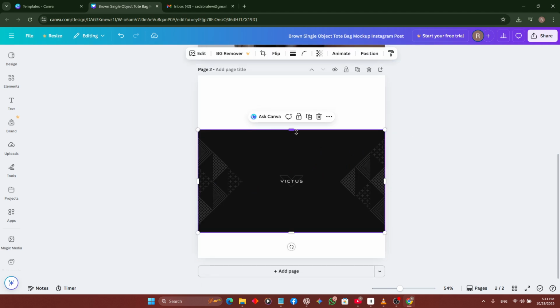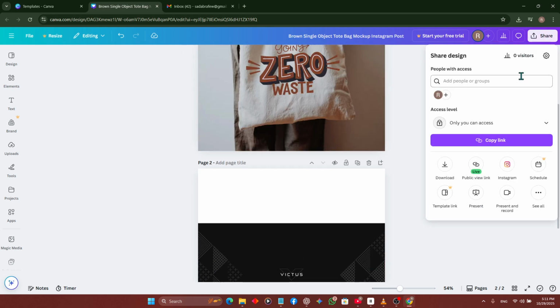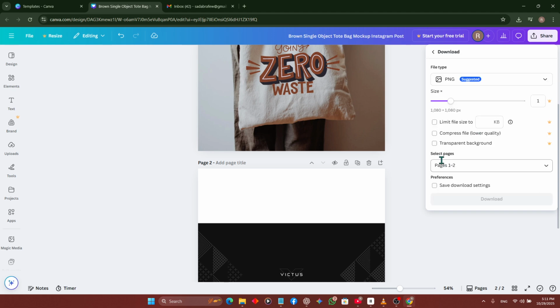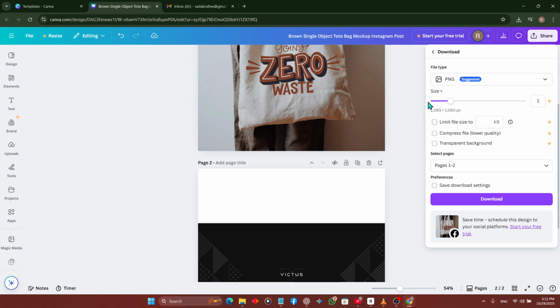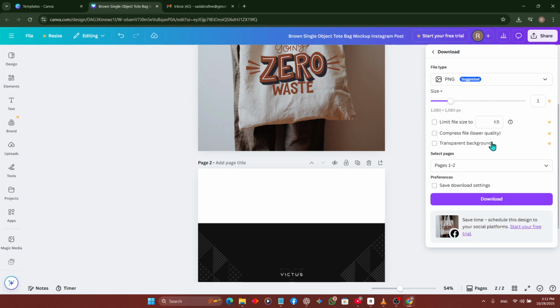Once you're happy with the design, head to the top right corner of your Canva screen and click on the Share button. When you do that, a drop-down menu will appear with different sharing options. From there, choose Download. Now, this next step is important. When selecting your file type, choose PNG. This format keeps your design high quality while making it compatible with most email platforms. After selecting PNG, click the Download button. Canva will prepare your file and save it to your device.